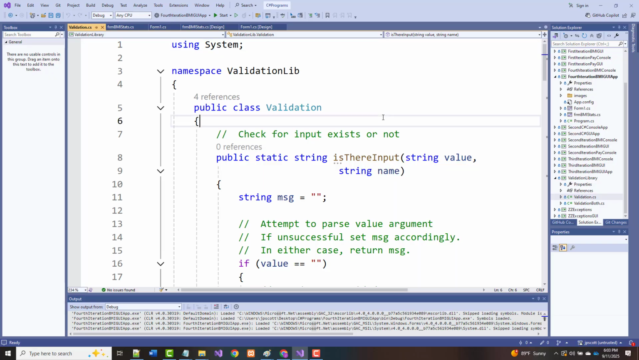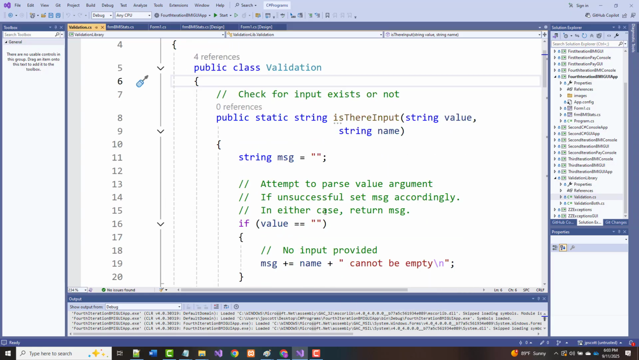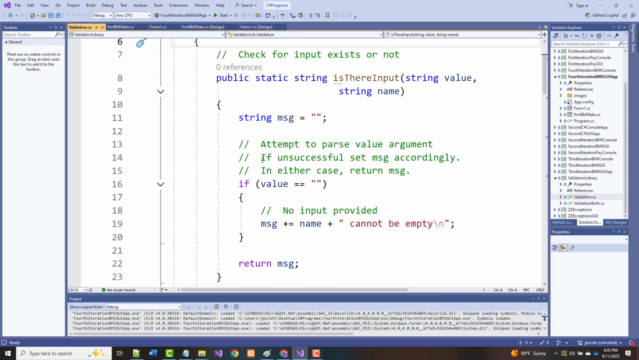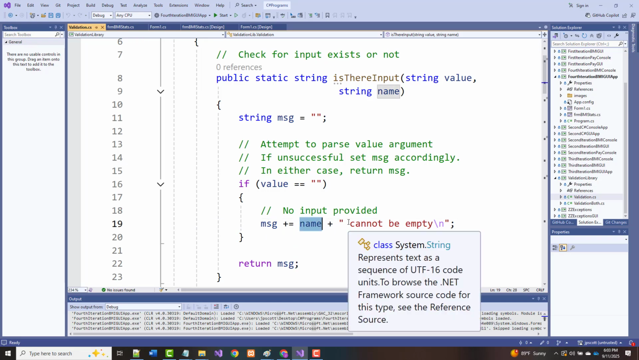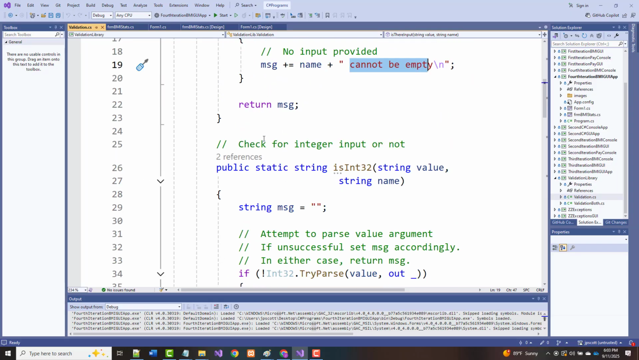But what I've done here, if you look, is I have added an is there input. Again, what we're doing here is checking to see if the value that's passed in has nothing in it. If it does not, we're going to say that that value, height or weight, cannot be empty. It's what I mentioned in the last program, but I didn't implement. So this one is implemented.